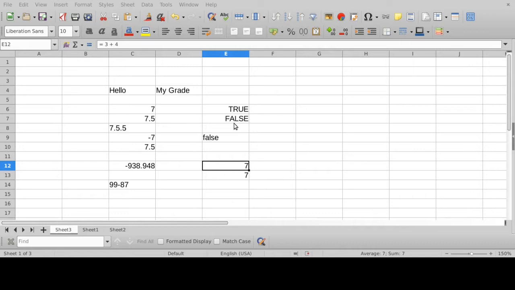So the cell that's highlighted right now is E12, column E, row 12. If I asked you what type of data is in E12, the answer would be a formula. And you say, how do I know it's a formula? Not by looking at the answer, which is 7, but by looking up here at the formula bar. It's actually called the formula bar.